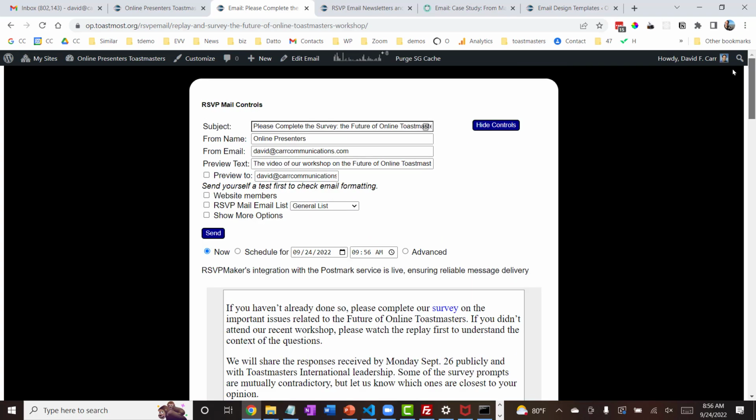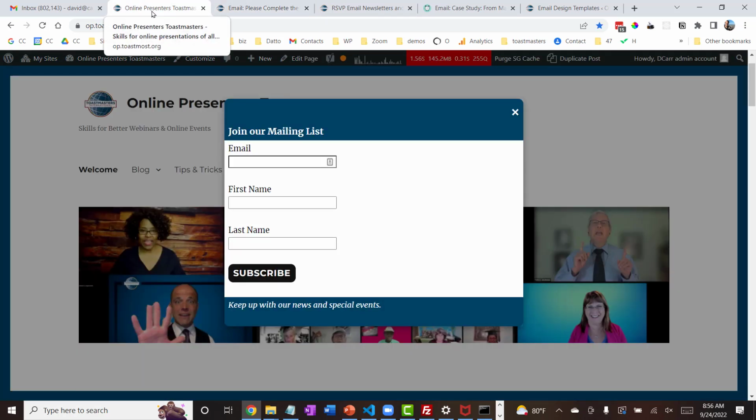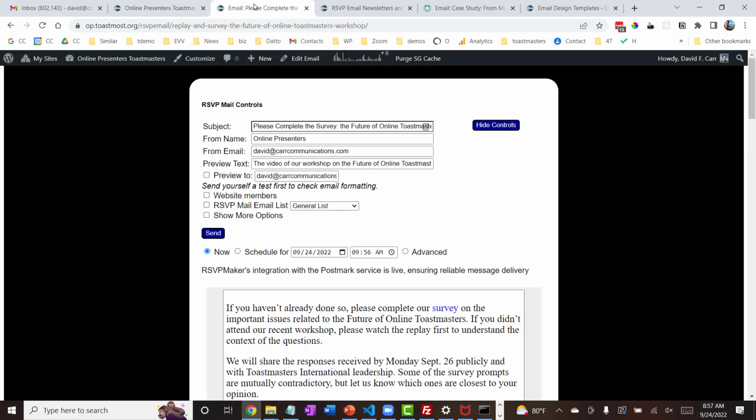And up top here, I have my options for sending the message. So I could send to just my website members, my club members, if they've also been set up with accounts on the website. Or I can send to an email list that I've built up by recruiting people. We do have a way that you can display a pop-up that people get when they visit your website to prompt them to sign up for the list. We also have people who RSVP for our meetings, and when they RSVP, there's a checkbox that says, sign me up for your email list.